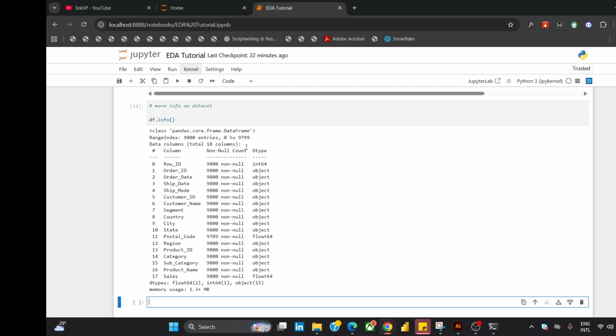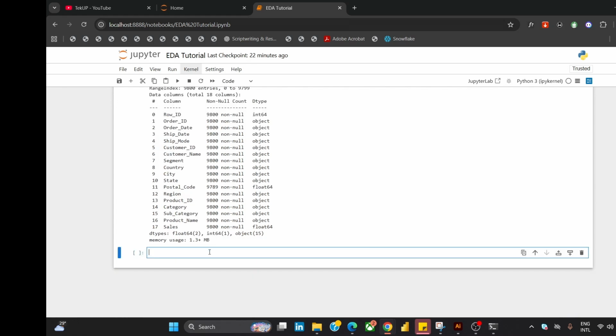Now this tells us our data types. So integer, object, which is categorical, then we have our floats, then we have our objects and our floats. We have to go ahead and verify this much later. So let's just move ahead.